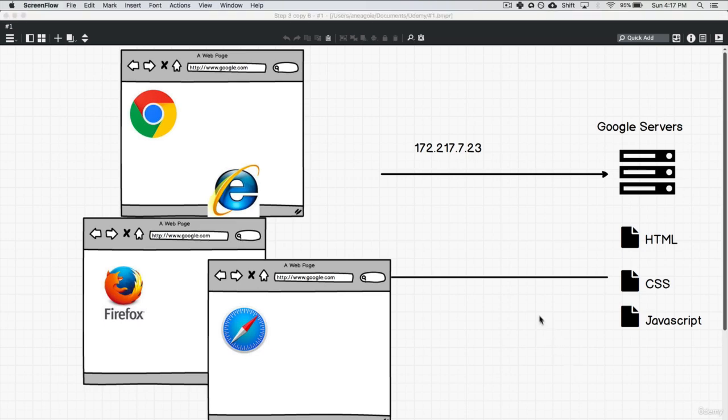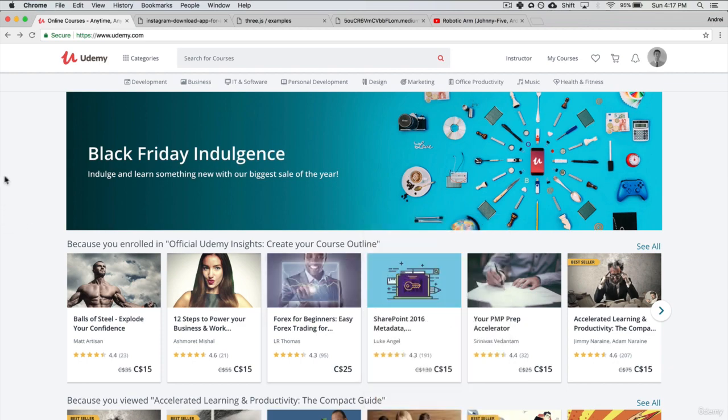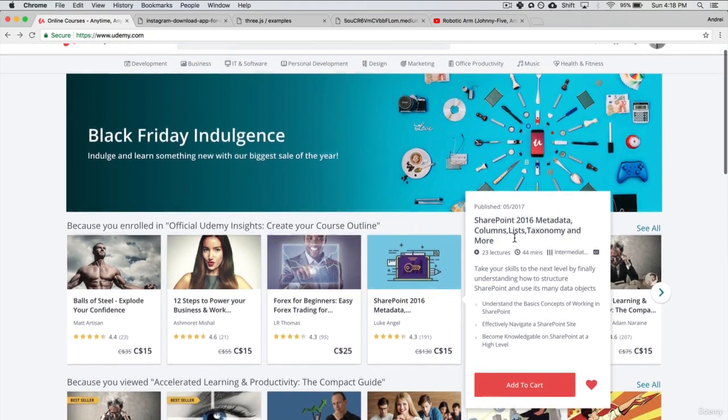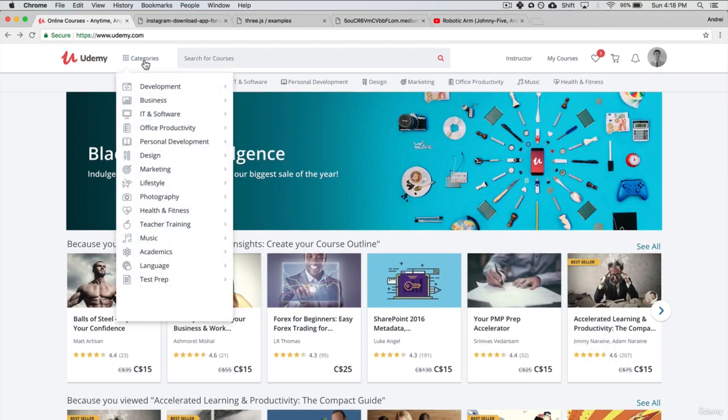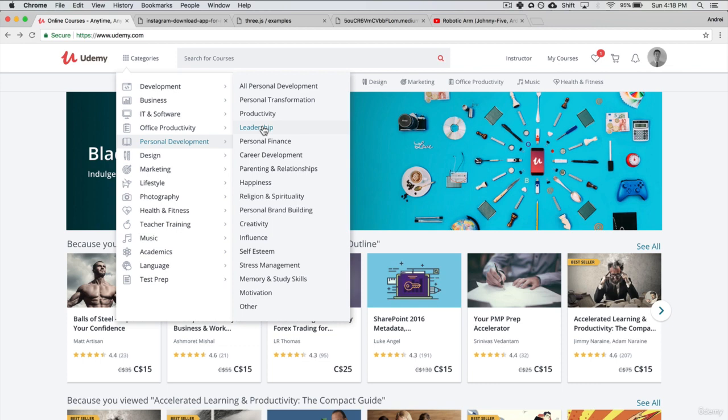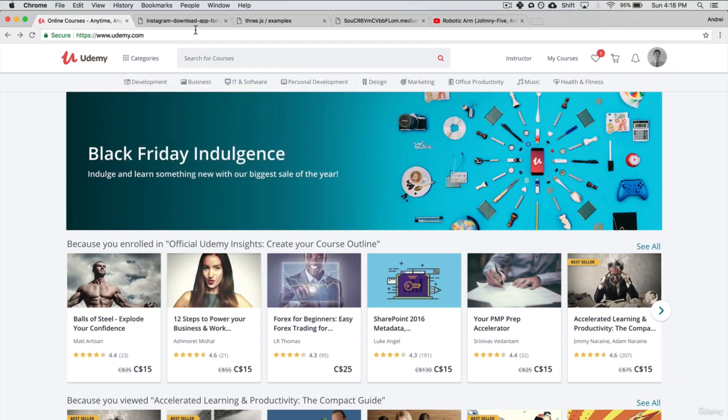We can open up the browser, and I have Udemy over here. Well, Udemy uses a lot of JavaScript. I mean, clicking on a course, adding it to cart, liking a post. All these things, well, they're all JavaScript. Even if you open categories over here, you see this drop down and I can select things and there's actions constantly happening throughout the website. That's all JavaScript.